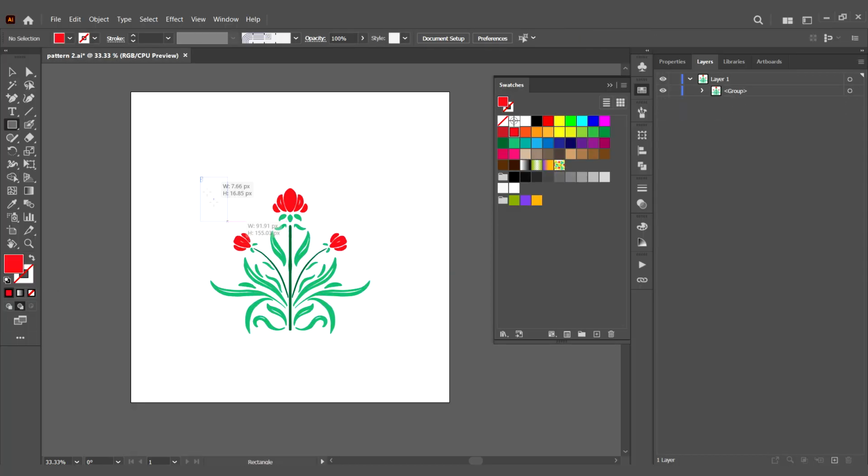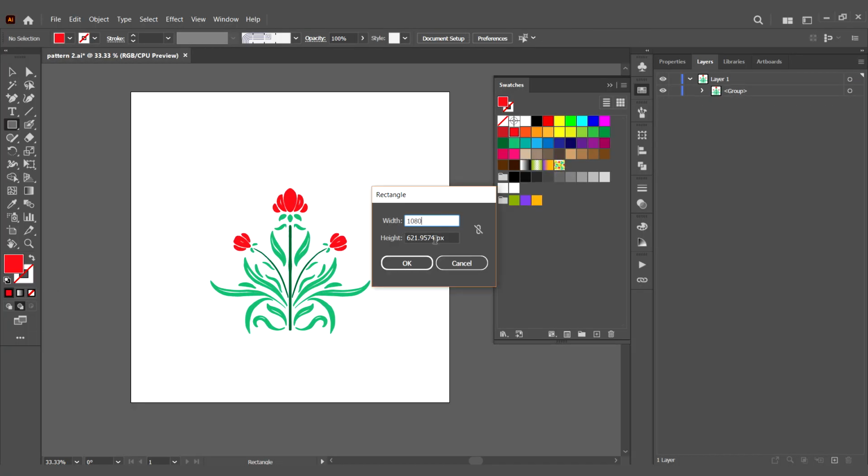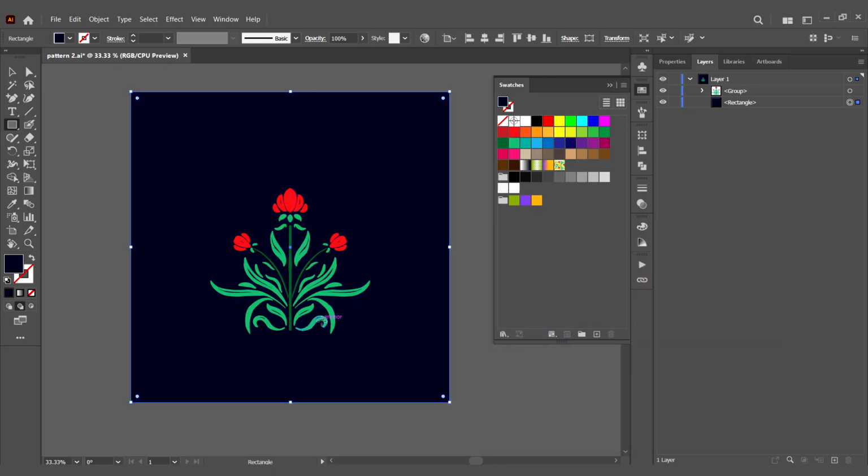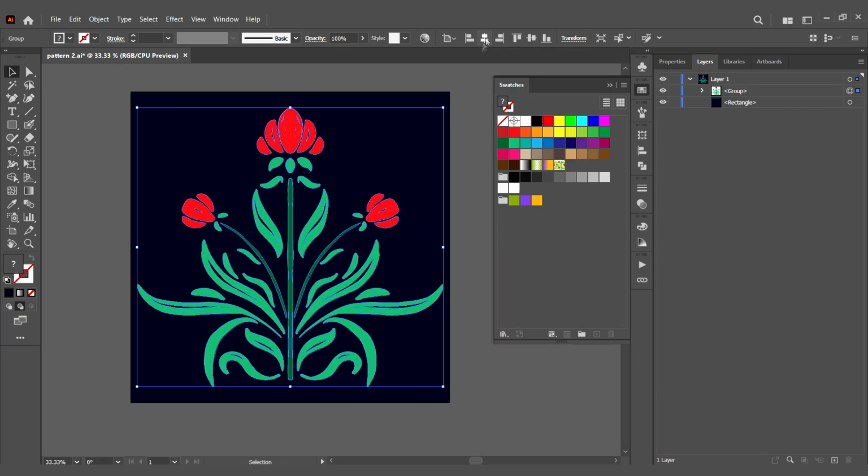For the pattern block, I added a square the same size as my canvas. I placed it behind my design and resized the artwork to fit inside.